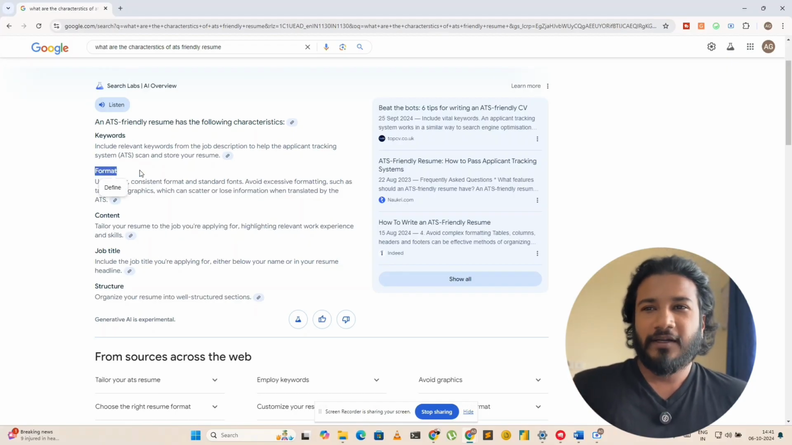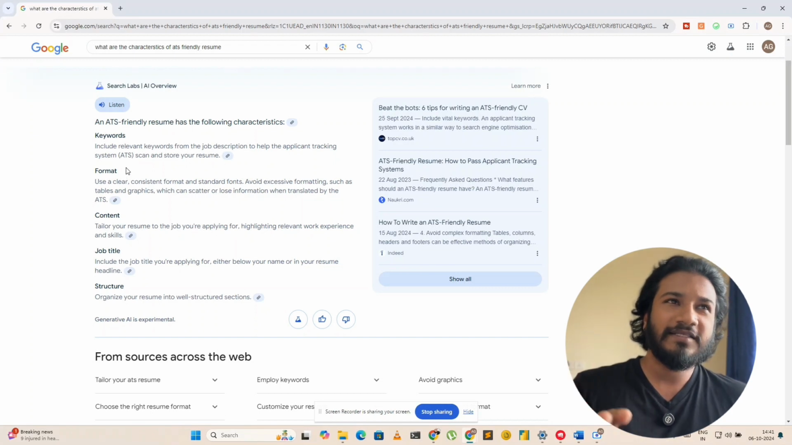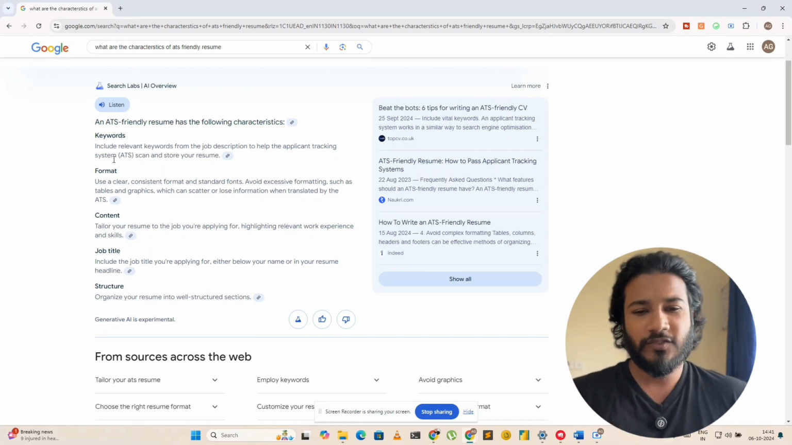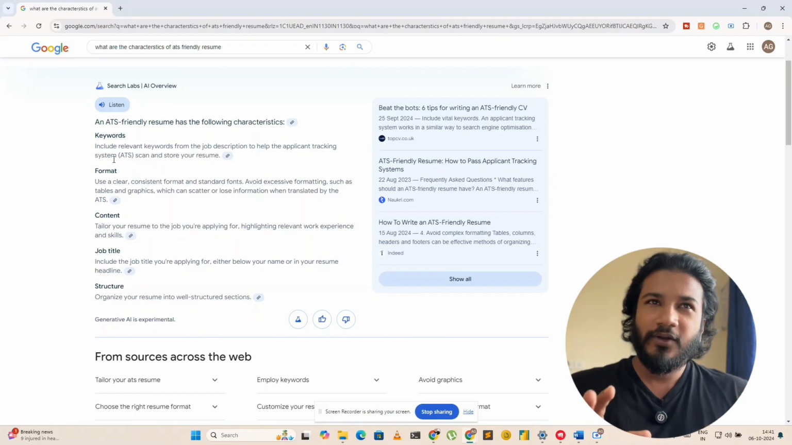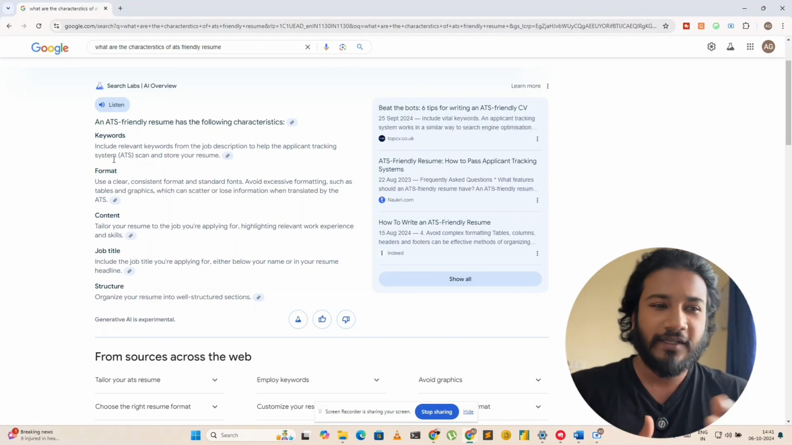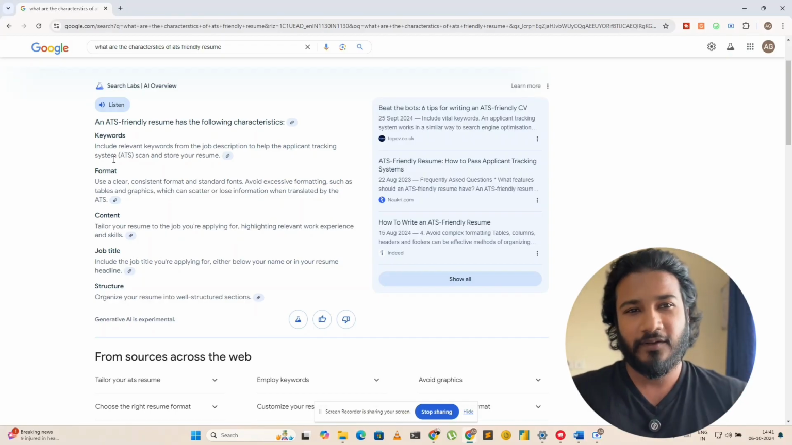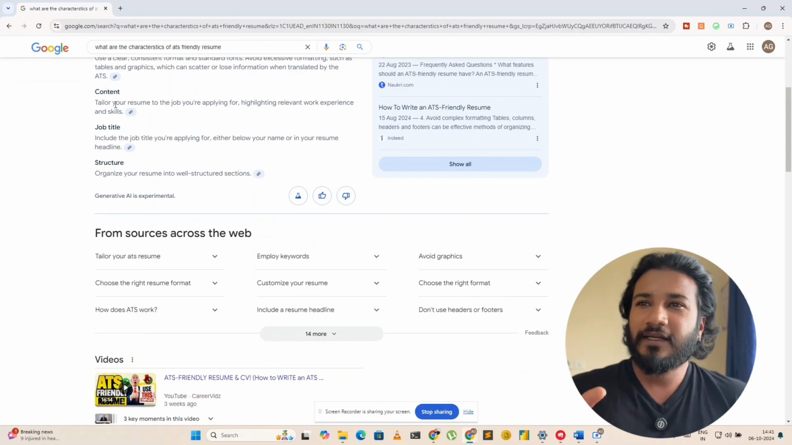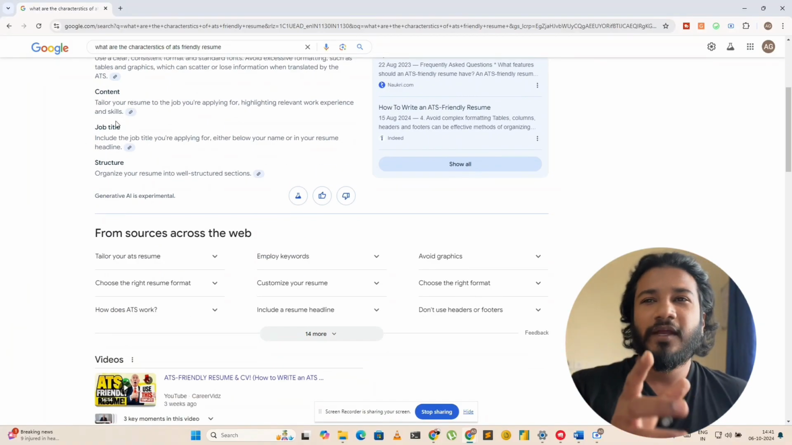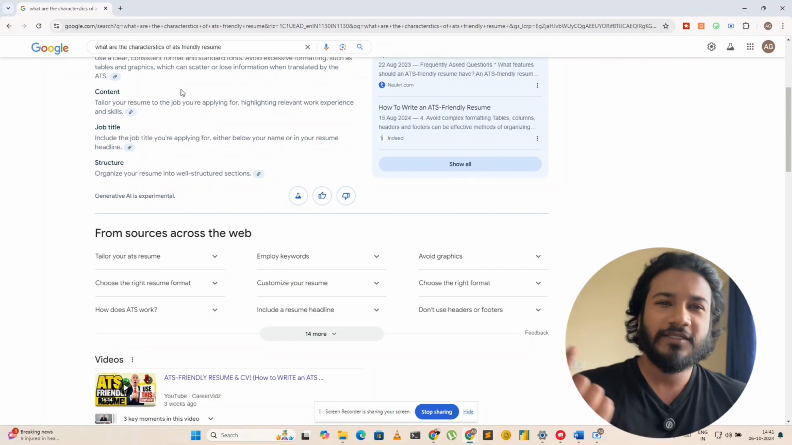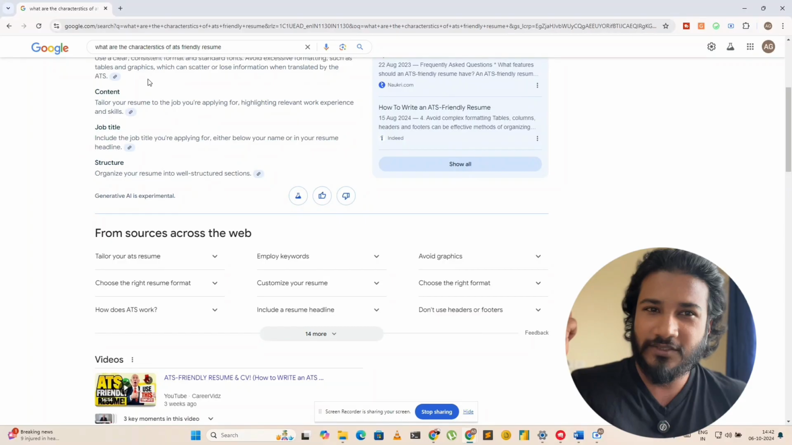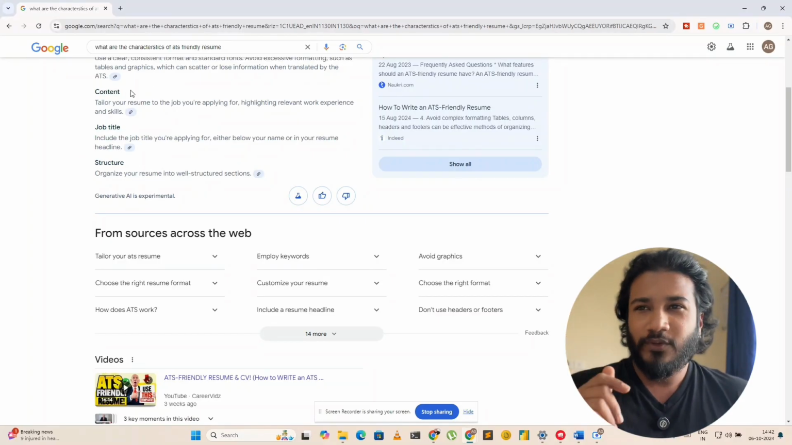Then format, so it must be very clear. That's the basic idea of an ATS-friendly resume: it's very clear for somebody looking at it, with no extra information that is not required or relevant. You just have to make your resume highly relevant. And the content must be tailored to the job you're applying for. As I told you, the job description should match your resume so that the keywords are there. That's how you do it. Then job title, and structure.